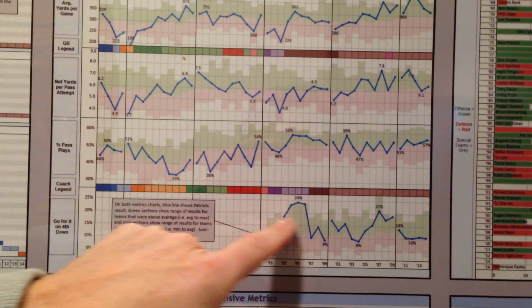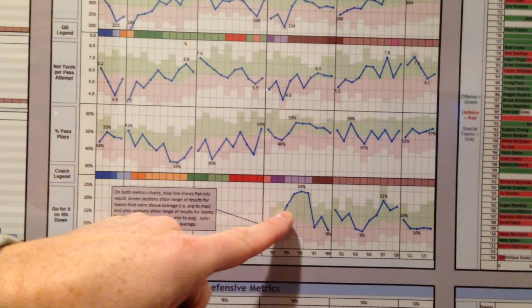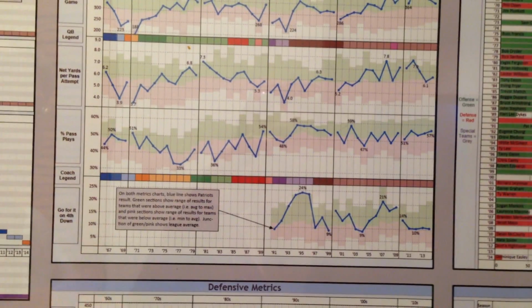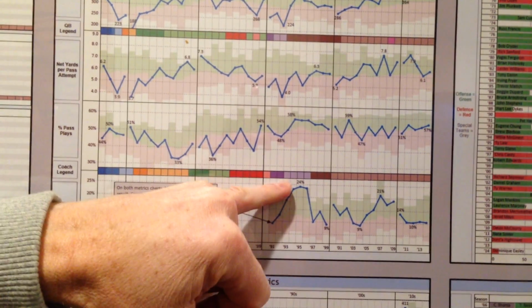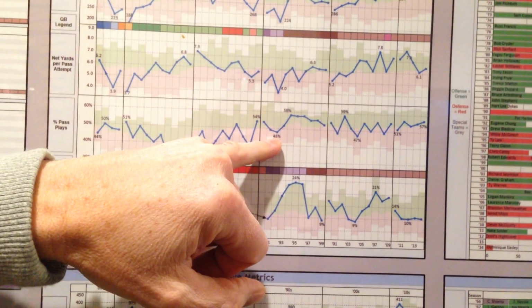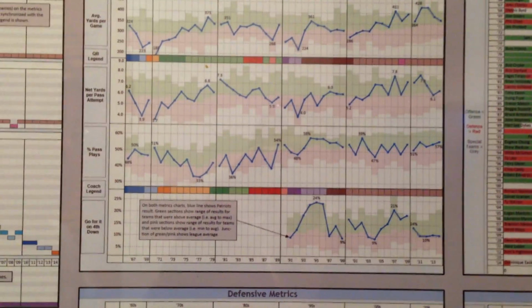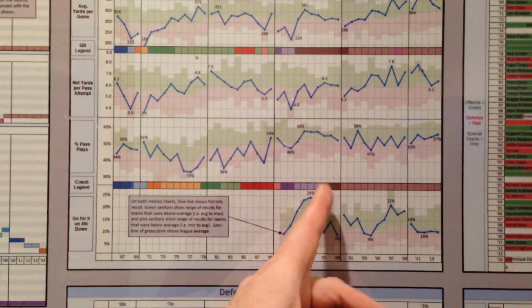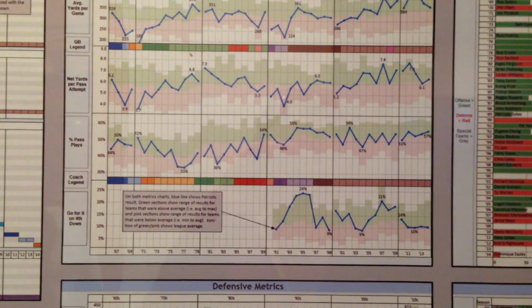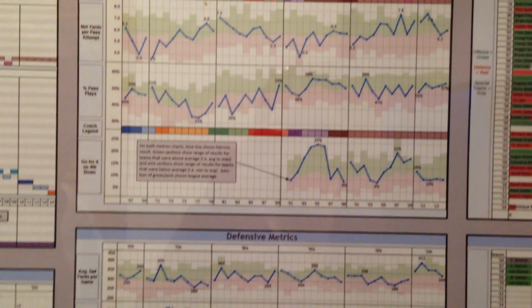You can see he goes for it a lot on 4th down. If you look at this chart, the Patriots were always the highest in the league there. He also likes to throw the ball. You can see that when he came in, they were throwing the ball 48% of the time. He came in, they started throwing it much more. They got up close to the top of the league. And then Belichick came in, and they're more or less in the middle of the pack.